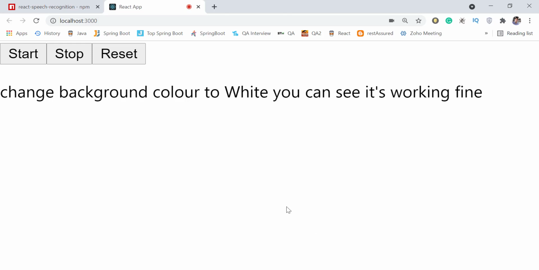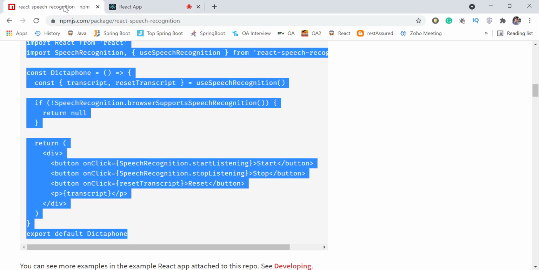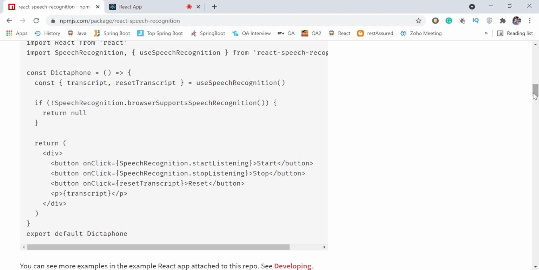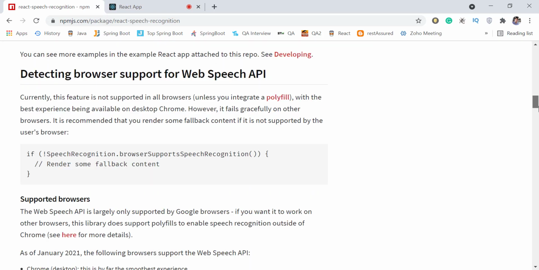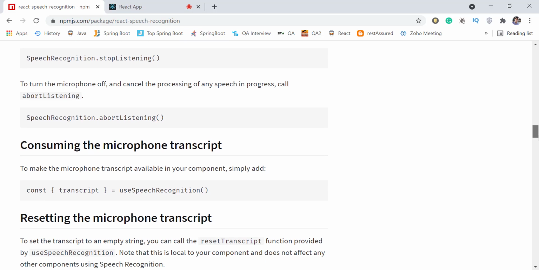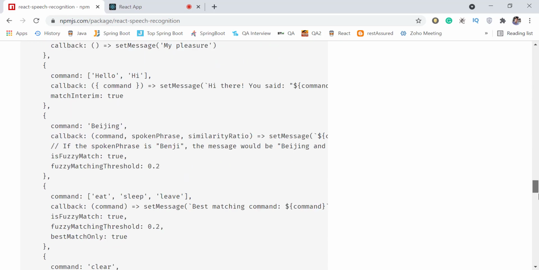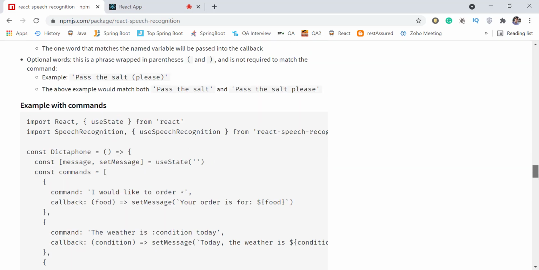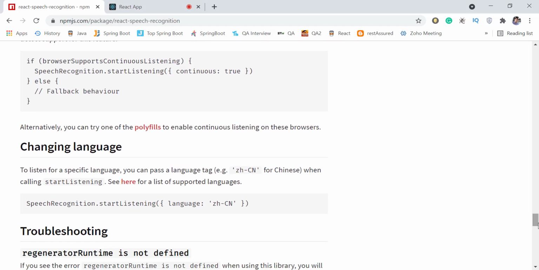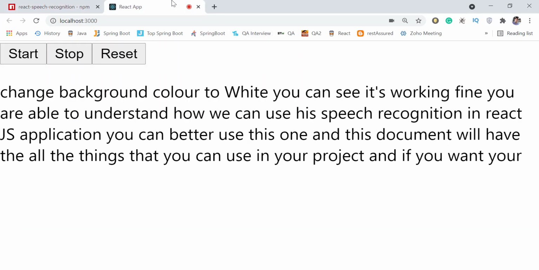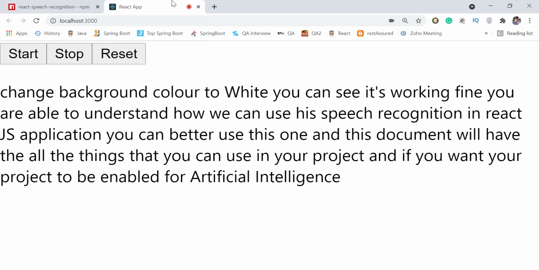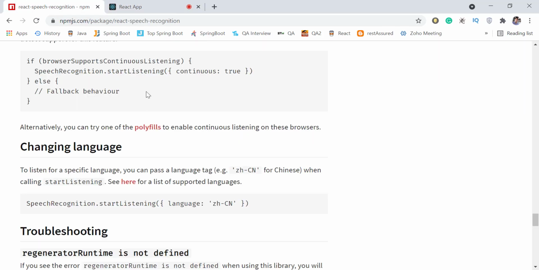So I hope you are able to understand how we can use speech recognition in our React.js application. You can use this one, and this document will have all the things that you can use in your project. And if you want your project to be enabled for artificial intelligence, this package can help you in that.